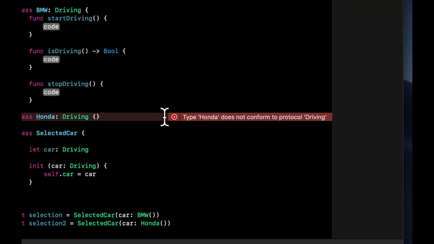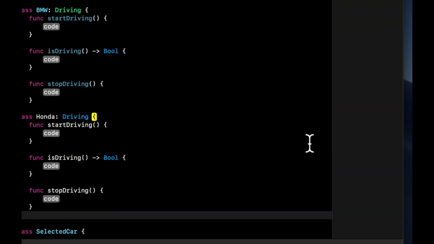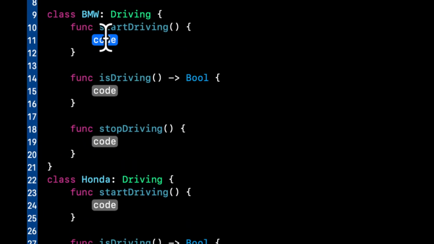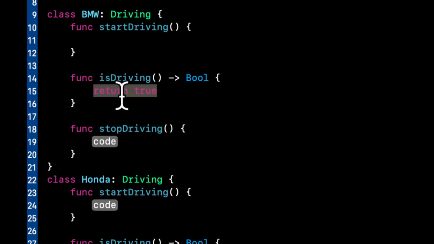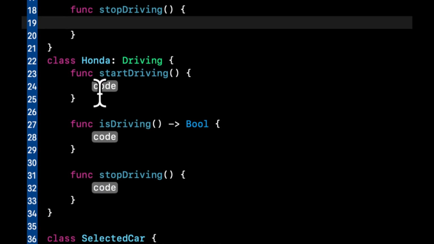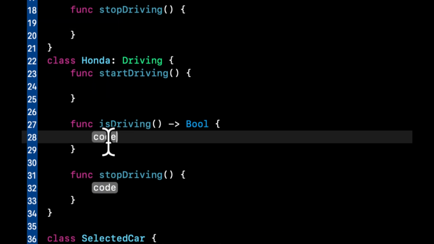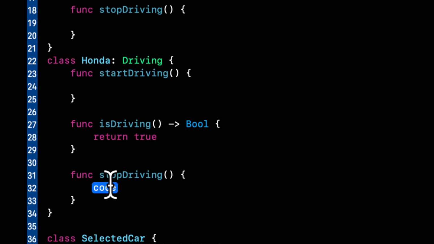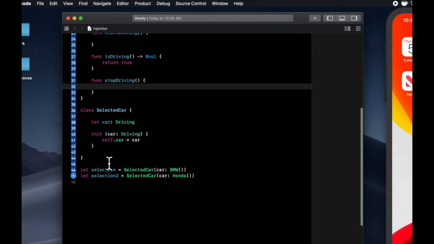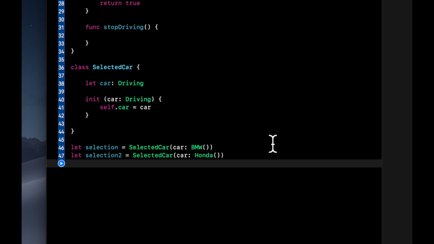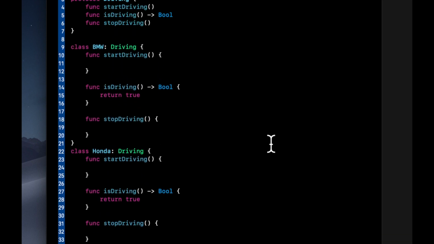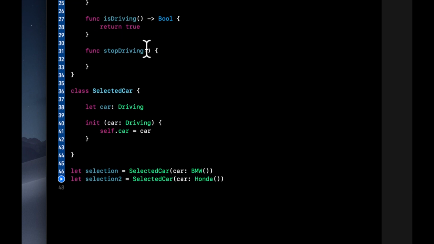So let's hit that and hit fix. This we can delete, we can return true in here. Also delete this, return true, and delete this. So now if you come down here, you see the error has gone away because both Honda and BMW, both of these classes, implement the driving protocol or contract, as it's also called.